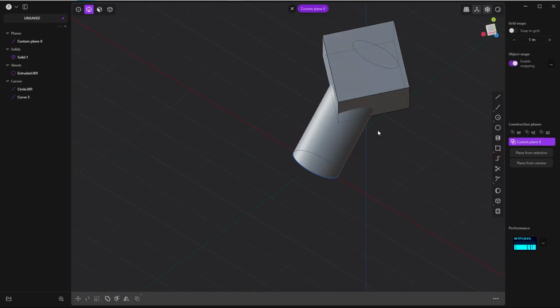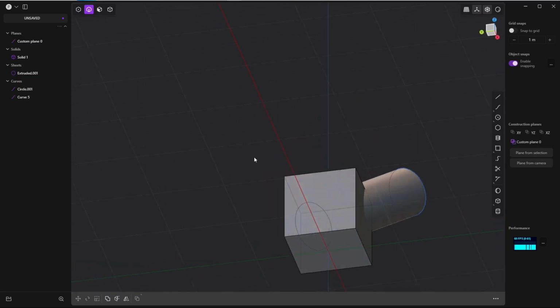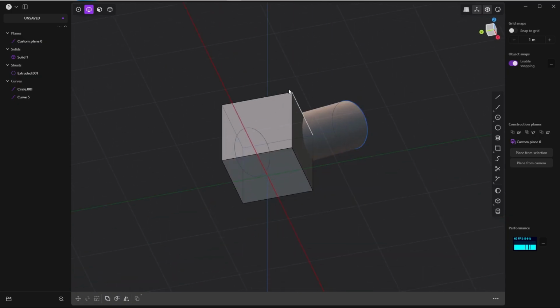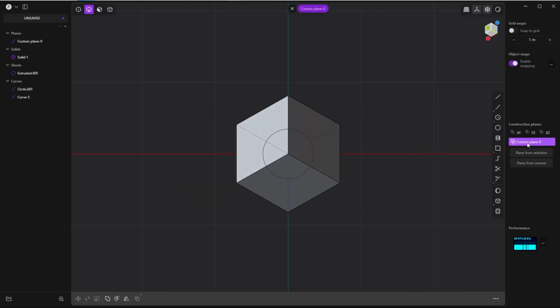Okay, now let's change the view. Make something like this, and you want to go back to that custom view. Just double click on this one, on this new created one. There you go.